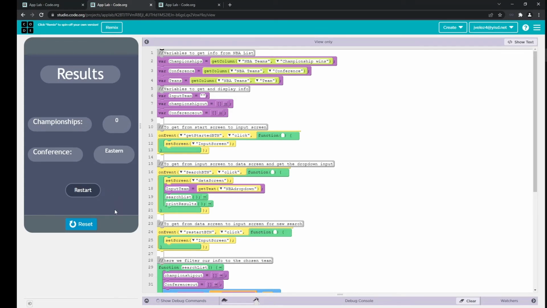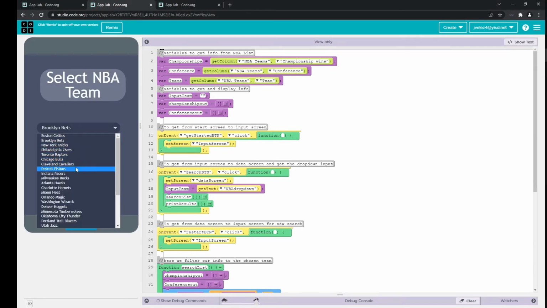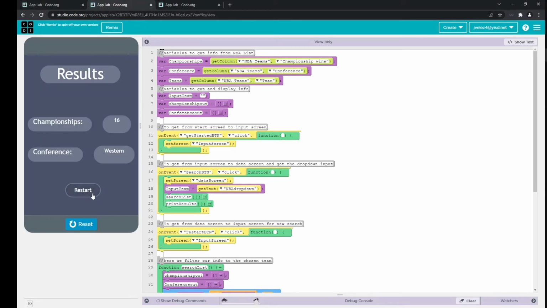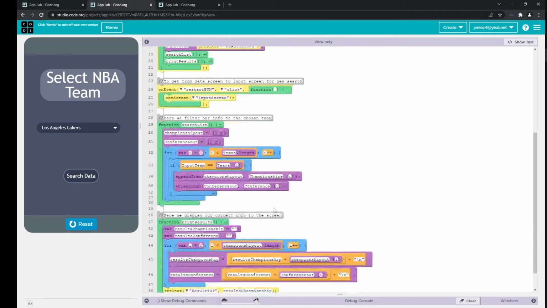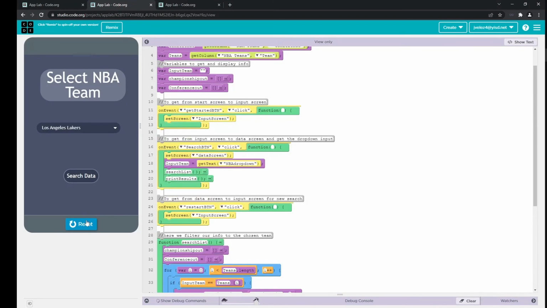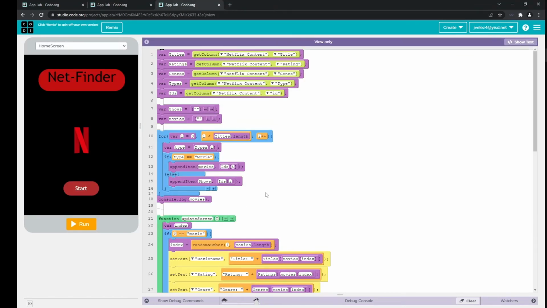So hopefully Kyrie and KD can get the Brooklyn Nets a championship. And again, you can go through the whole list of basketball teams and see their information. So that was another great project. Let's go ahead and reset, and then let's go with our last project that we're going to showcase for today. This was a project created by Albert.